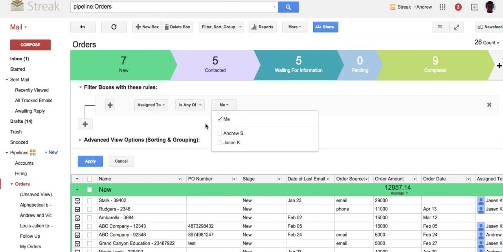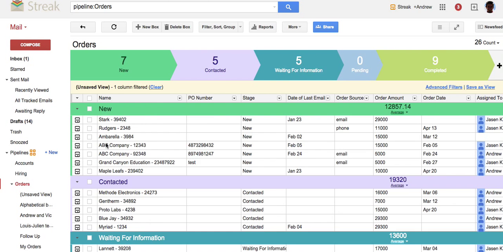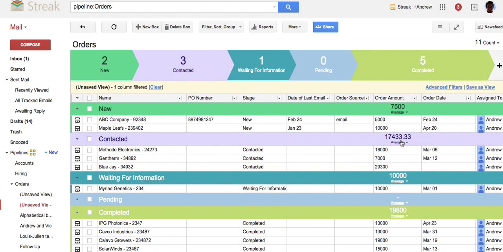The nice thing about using the relative me in this example is that for whoever's logged in, so if Andrew's logged in, me is Andrew. If Jason's logged in, me is Jason. On a pipeline, all users who are shared on that pipeline are also shared on all of the saved views. So if I go ahead and click apply now, I'm going to go from 26 to an 11 count. So now it's just showing me the 11 boxes that are assigned to me. And maybe that's a little easier for me to understand and focus on those boxes that I need to be taken care of.